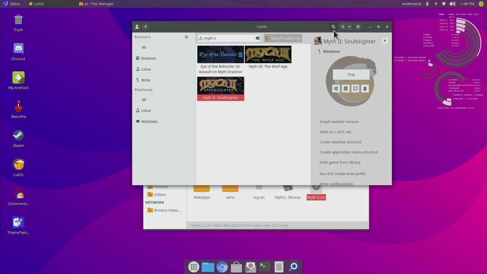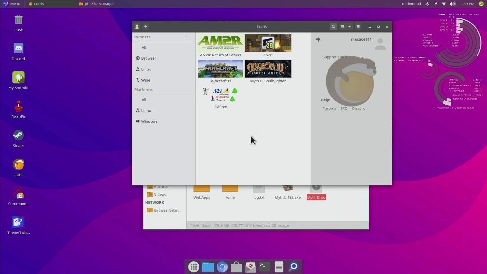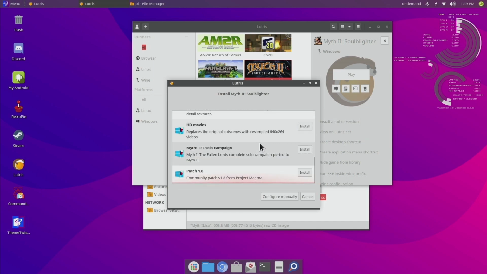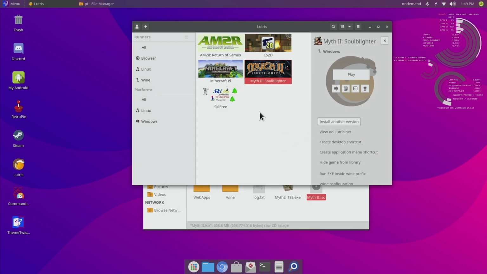get out of the search function here. So click on the little magnifying glass, and it will take you back to your list of installed games. So go ahead and select Myth 2. Now you could update to 1.8 at this point using the built-in installer, and it'd be playable. But I don't see a point to that, considering we want to go to 1.8.3 anyway.